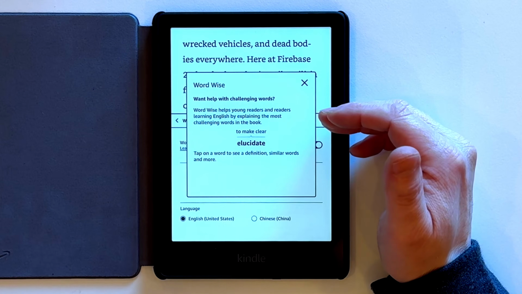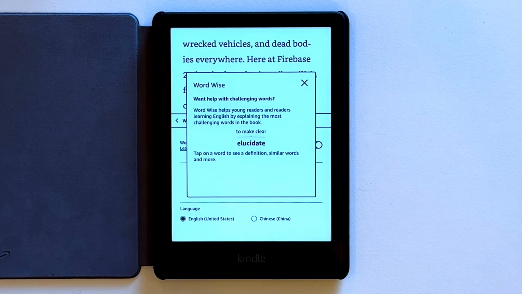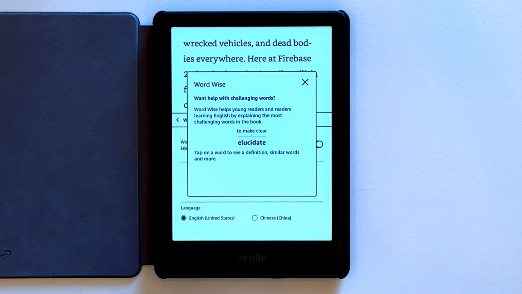WordWise helps young readers and readers maybe learning English or those who struggle with English a bit more by explaining the most challenging words in a book. But not all books have this feature. So some books you won't get it at all. And I seem to have a lot of books that don't have it enabled, maybe because of the kind of low sci-fi fiction that I have on here.